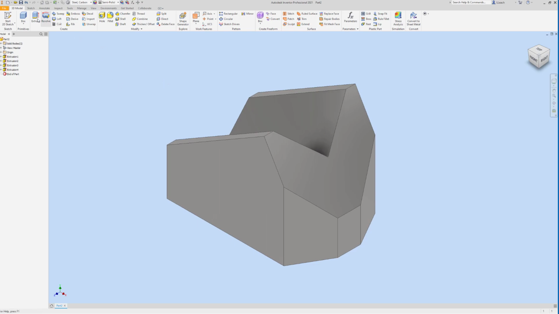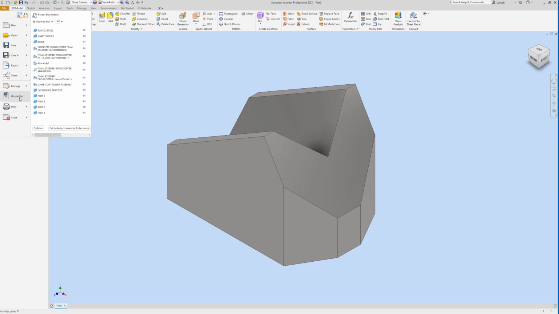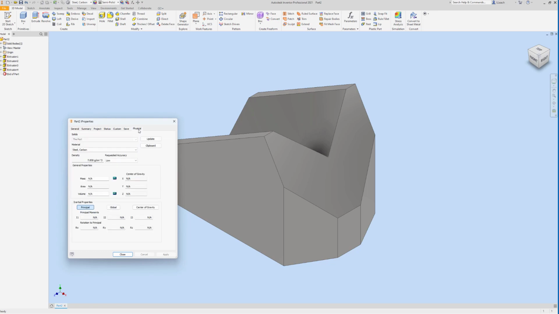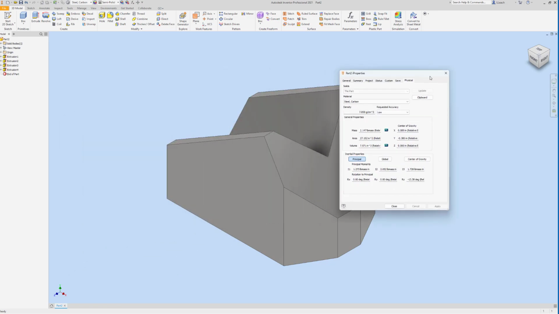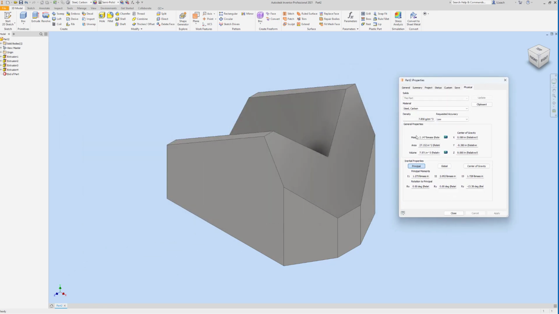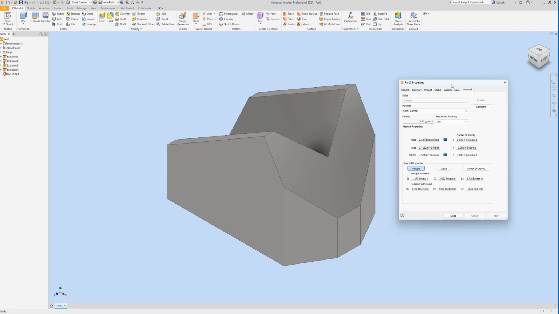And so now what you would do is go to File, iProperties, and click on Physical. Now you would click update. So now with our material on there, our volume is 7.571 cubic inches. Our area is 27.152 square inches. When you're taking the certification exam, it has you do this a lot, because that way it knows if you did the problem correctly or not.